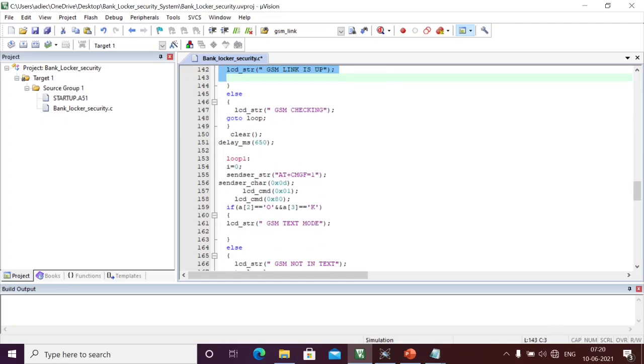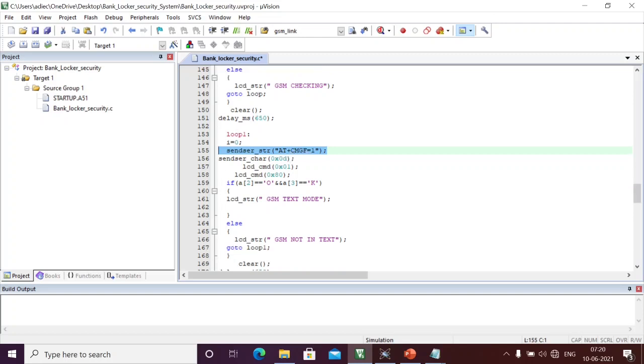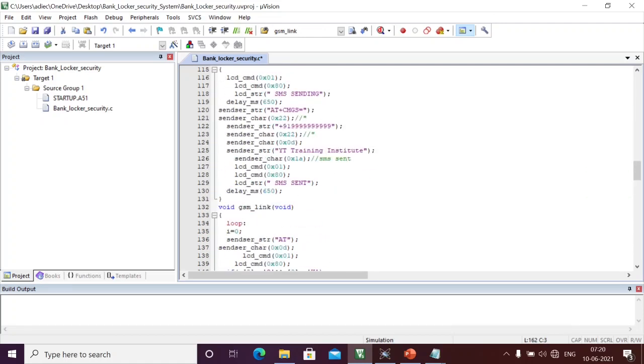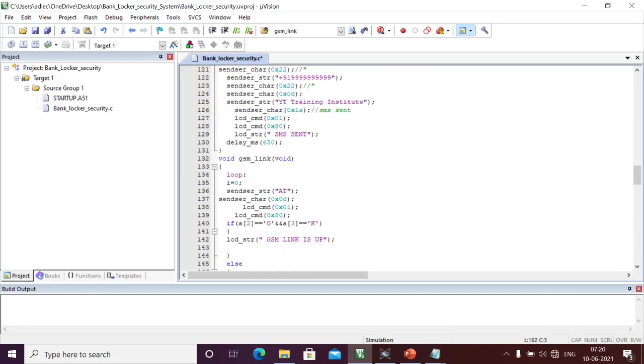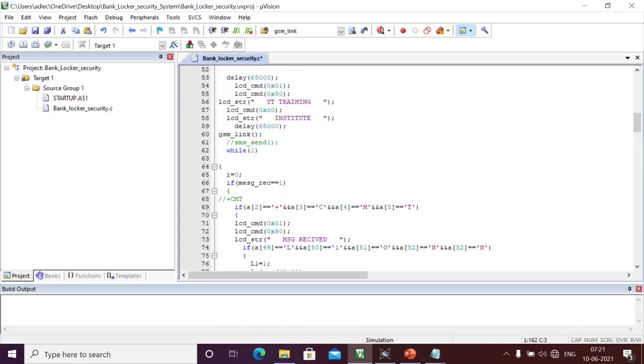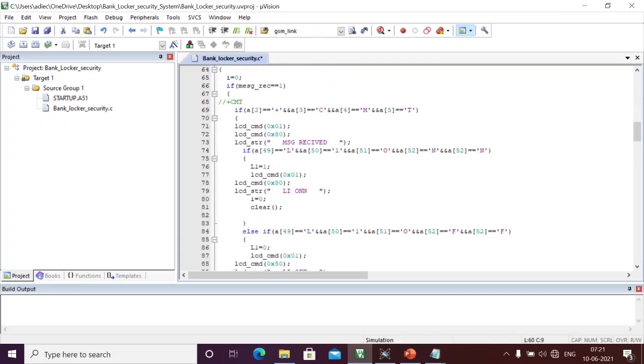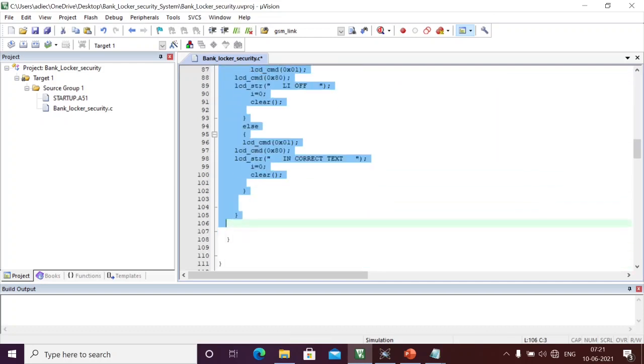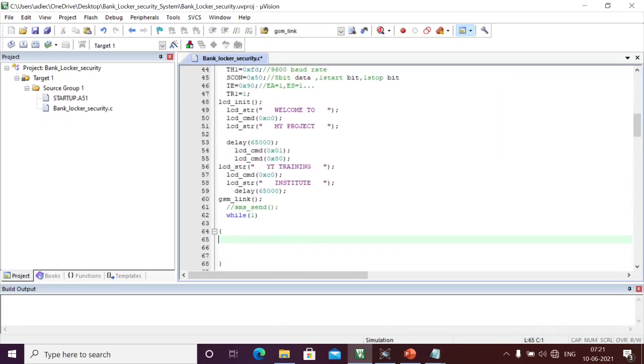Okay, next step, AT plus CMGF equal to 1. I am going to change to the text mode. The GSM module initially will be in the init mode. Right now I am going to change it to the text mode. Okay, after that, if we get OK from the GSM module to the microcontroller, then we are moving to the text mode. After that we are able to send messages effectively using this GSM. That's why this step is required. Okay, GSM link, and receiving messages is not in our scope. That's why I'm deleting all the main programming.